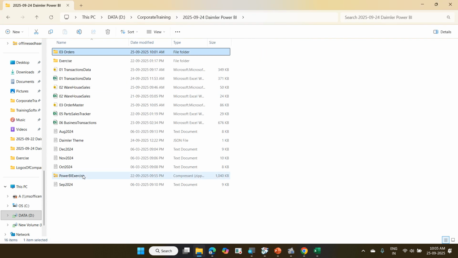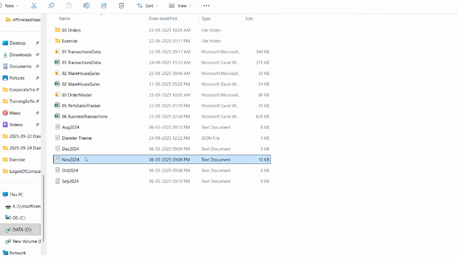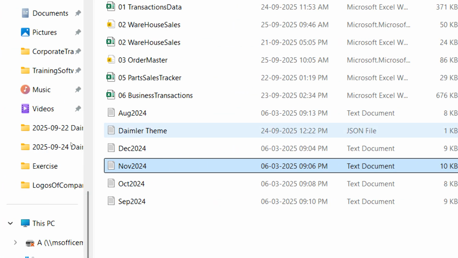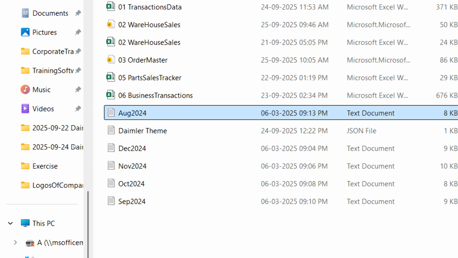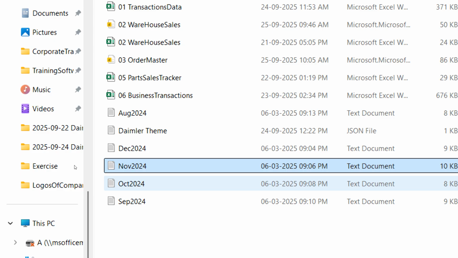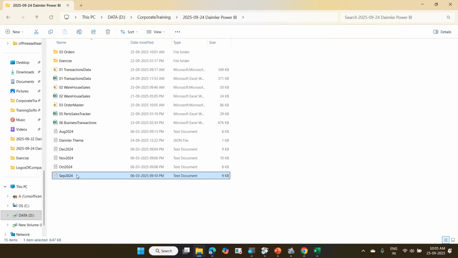August 2024, December 2024, November 2020. In my system, I have this themes JSON file, but I think that's not required. Yesterday we created the themes. Now I want you to consolidate August, December, November, October, and September. All these files, I want to consolidate and make as one file. But the challenge is, without creating a folder. I want you to try.